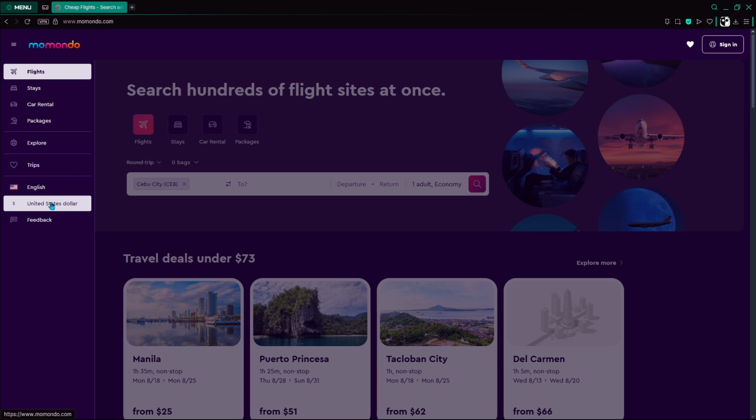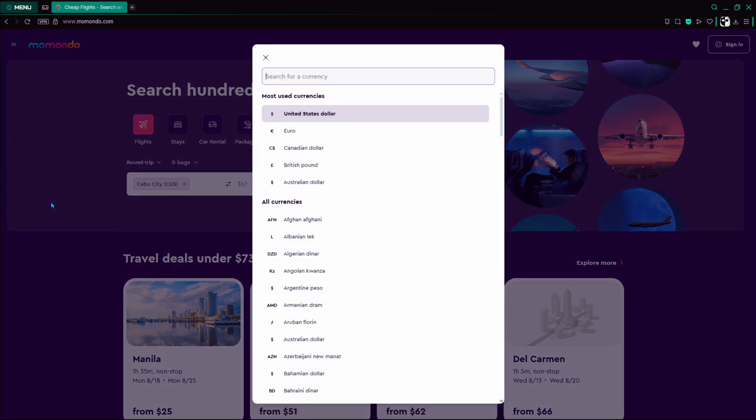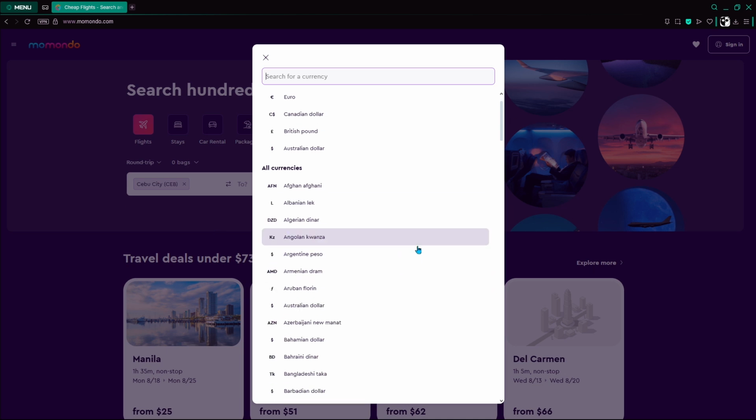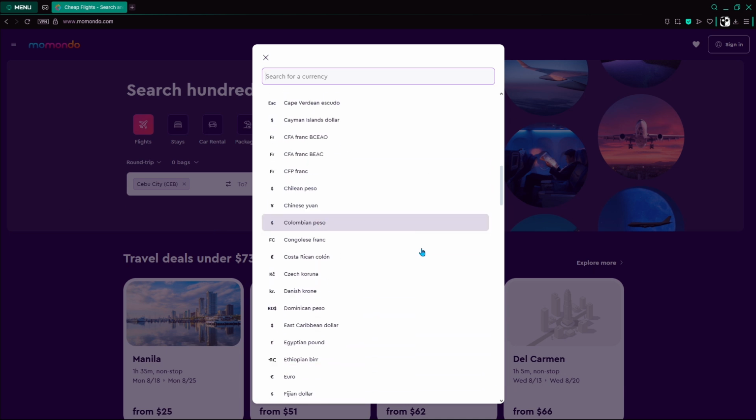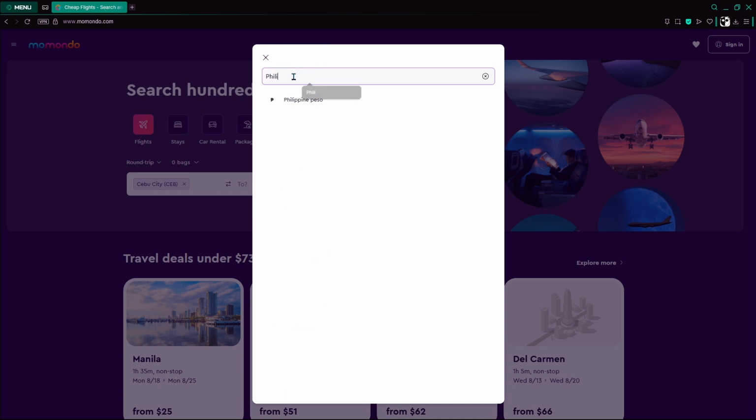is the default currency. You'll simply have to click on it, and this new window will appear that allows you to choose from a list of different international currencies. You could either scroll down to find your desired option, or simply type in the search bar. Now let's try typing in here Philippine peso. And there's my choice currency.